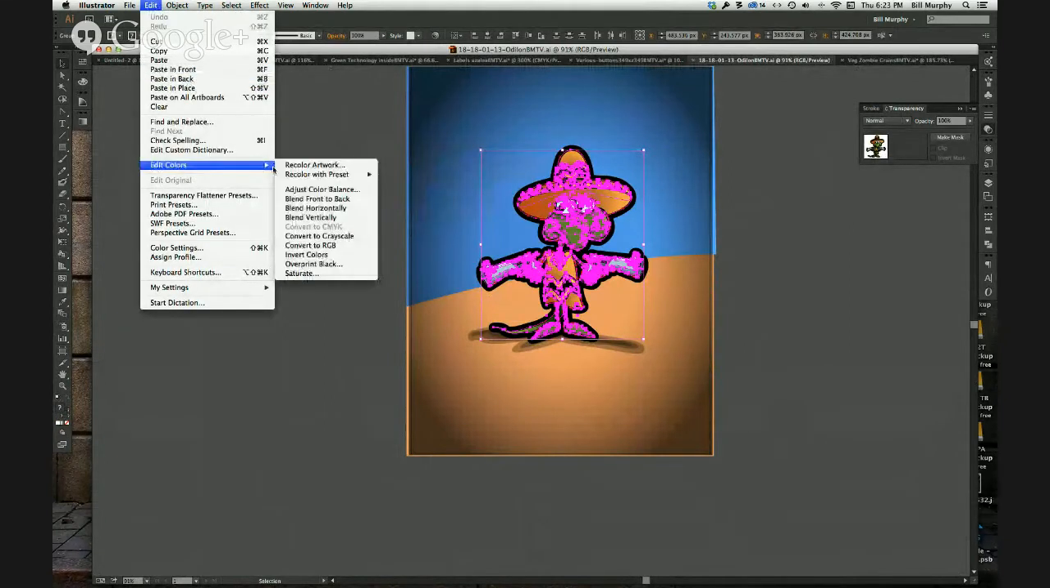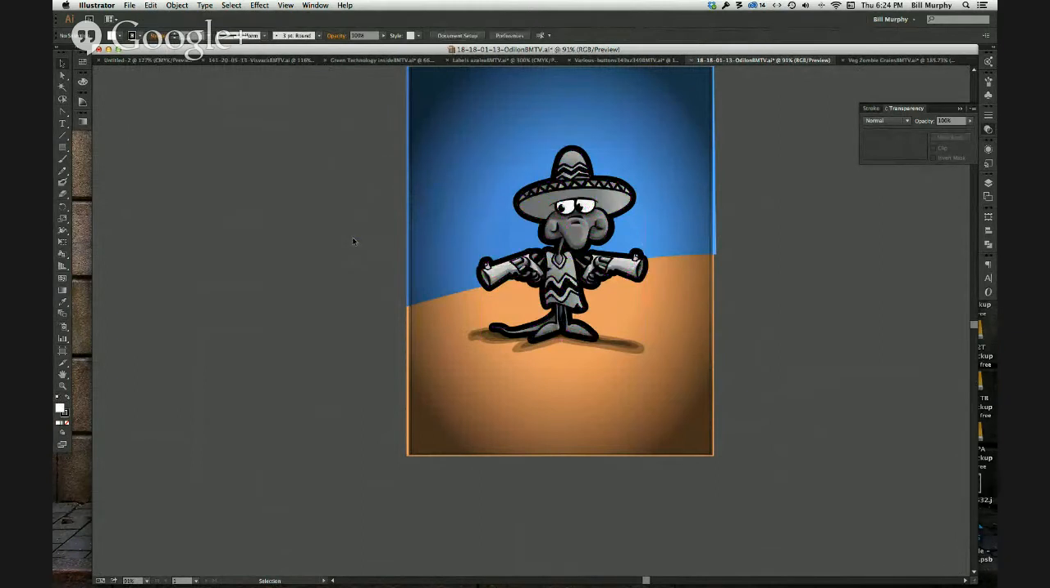Colors. You can even here just play with saturation or convert it to grayscale. Oh. Huh. See, I haven't played around in the colors panel too much. I mean, like I said, I had the basic knowledge of recolor artwork, and I had just learned how to use the live paint tool. Right. So that's super helpful.